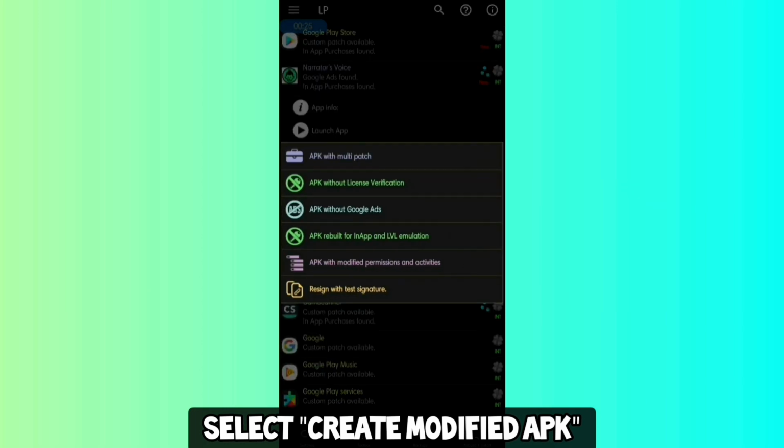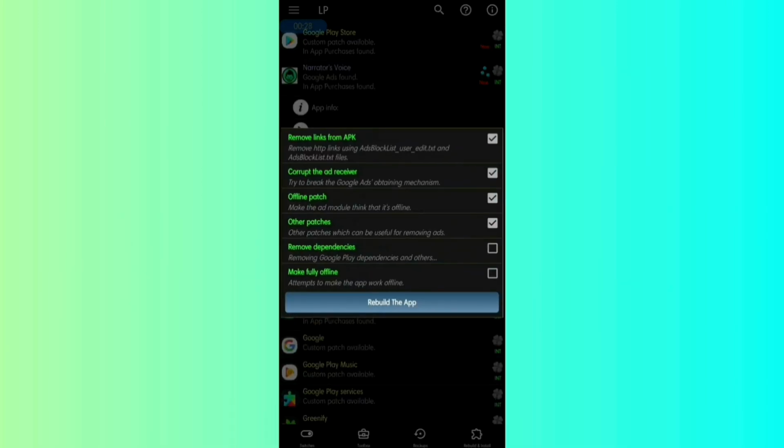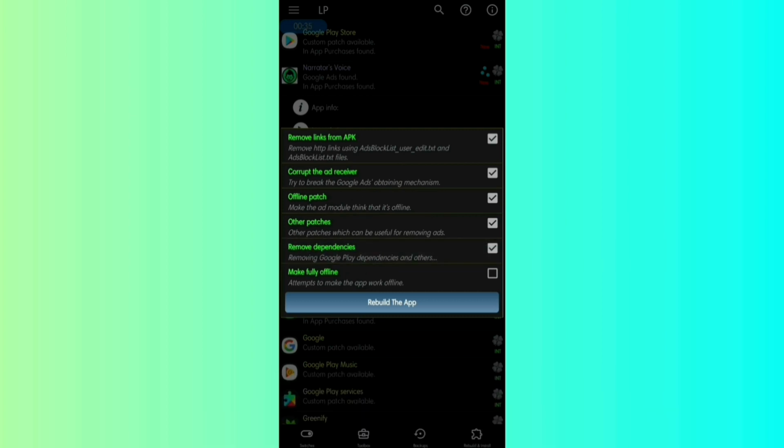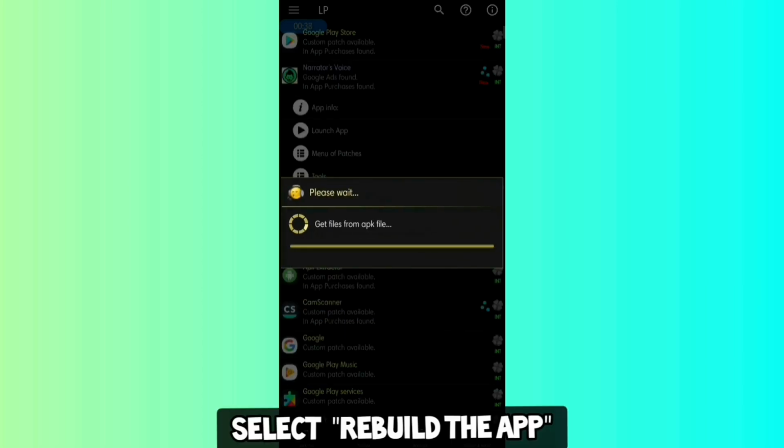Select Menu of Patches. Select Create Modified App. Select App Without Google Ads. Choose the settings carefully. Rebuild the app.